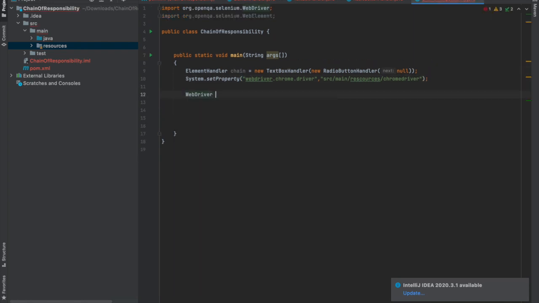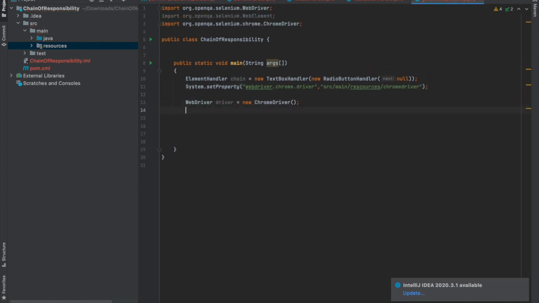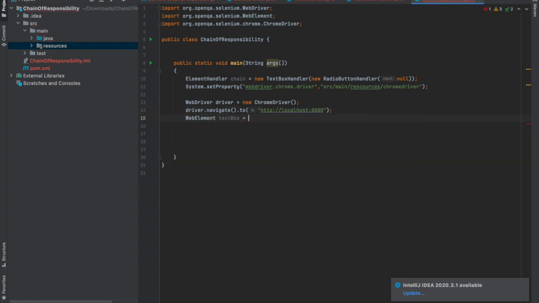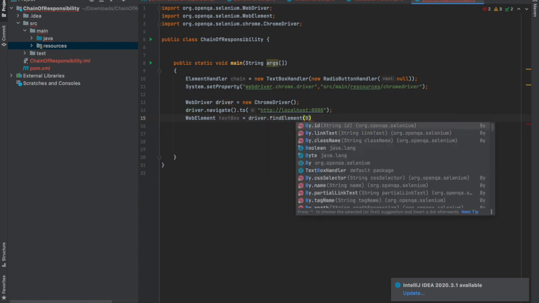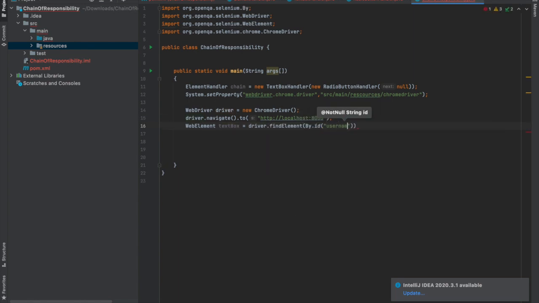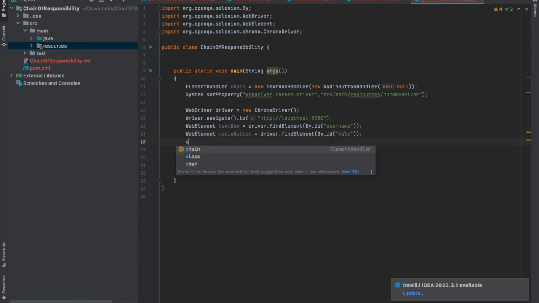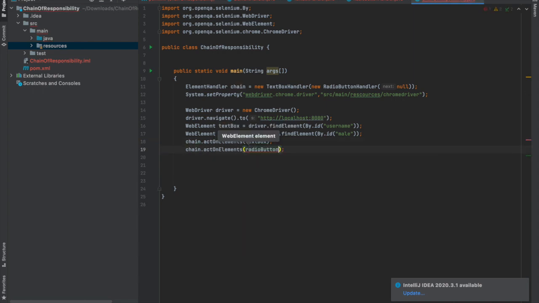Let's now initialize our Chrome driver using new ChromeDriver. Now we'll navigate to our website using the driver navigate to function. Now we'll find the text box using the findById method. The ID for the username box was username as we saw earlier. Similarly, we'll find the radio button. The ID for the mail radio button was mail. We will use that. Then we will call our act on element method with these two elements. And finally, close the driver.